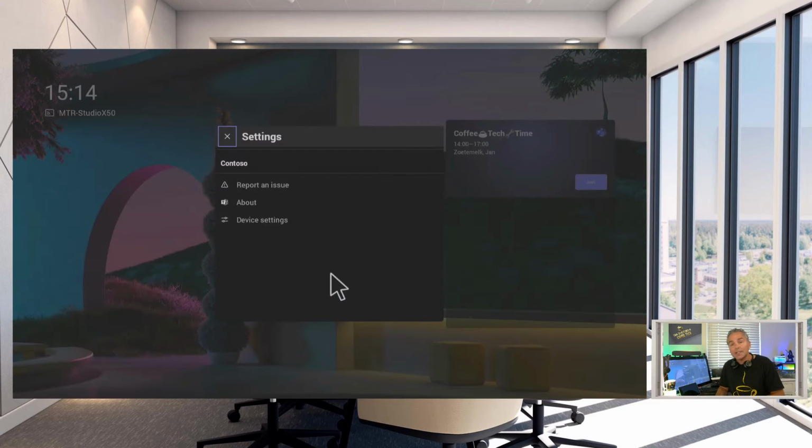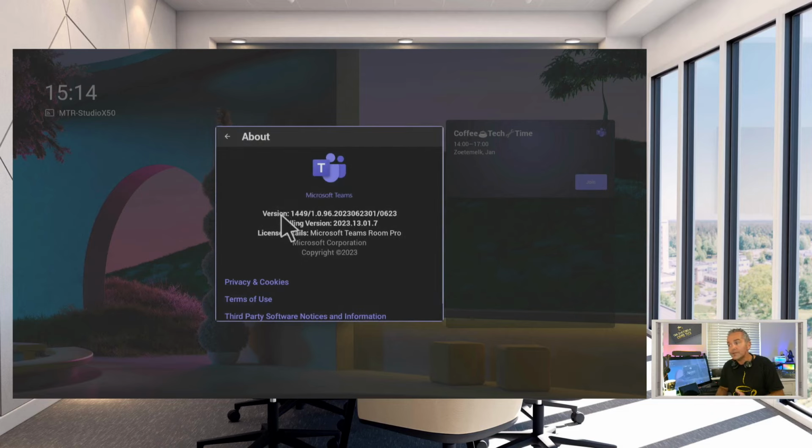Now, if we then click on the settings, we have report an issue. So if you run into something, you're able to negotiate that with the support. Then we got about. So under about, I think what is interesting, you can not only find the build that we are running, but also you can find out the license details. So in case you got some issues or something is not working properly, you can always quickly check out the license details here also from the room.